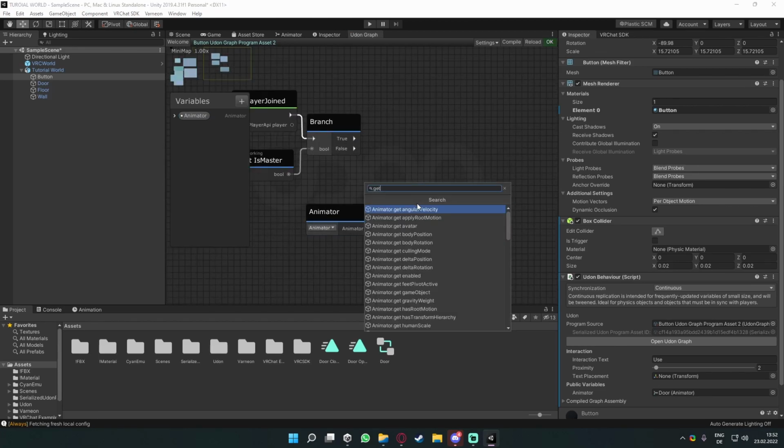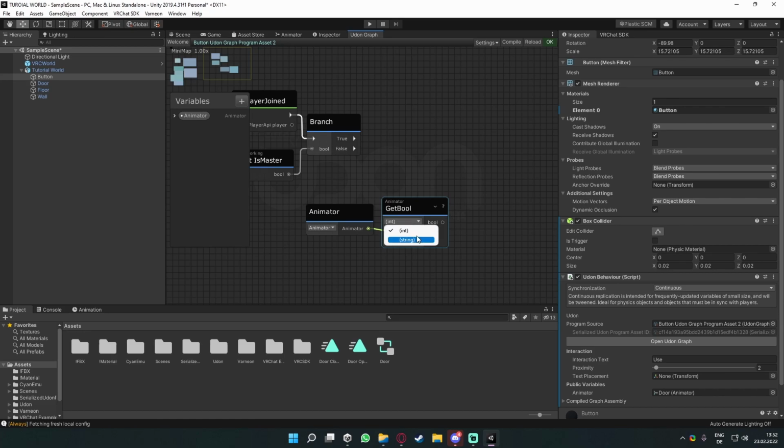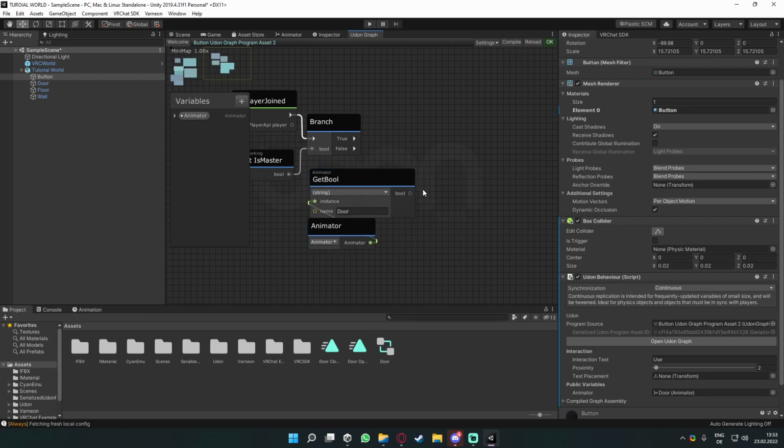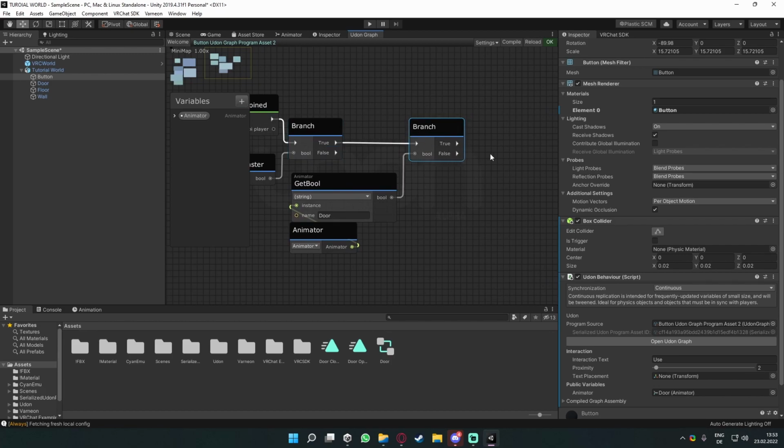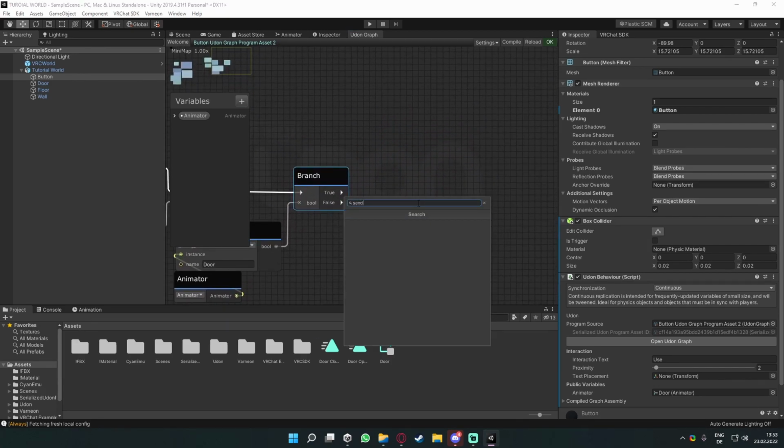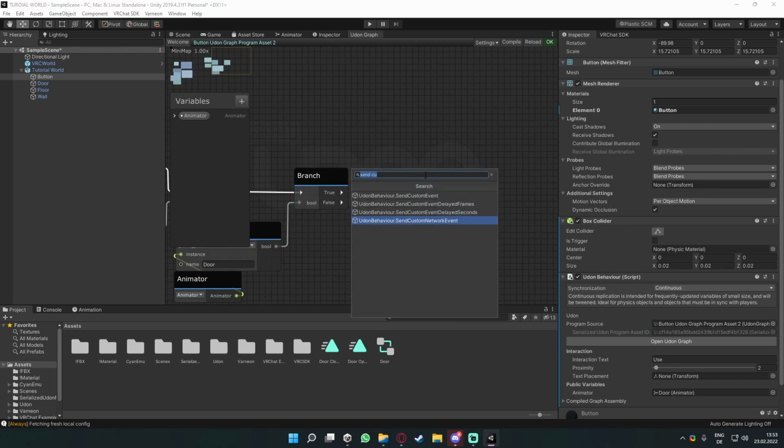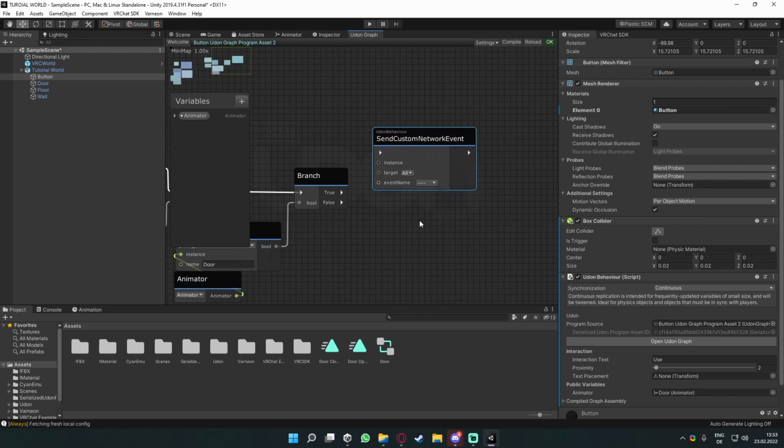We're gonna get bool, put this to string again, name this door. And then we're gonna get another branch. We're now gonna drag in from true, because we only want the master to basically check if the door is on or off. So we drag in from true to the branch again. And now we need to do two send custom events. So what we do is send custom network event, the bottom one. We're gonna create two. I'm just gonna Control-C, Control-V this one. We drag one in from true and one in from false.